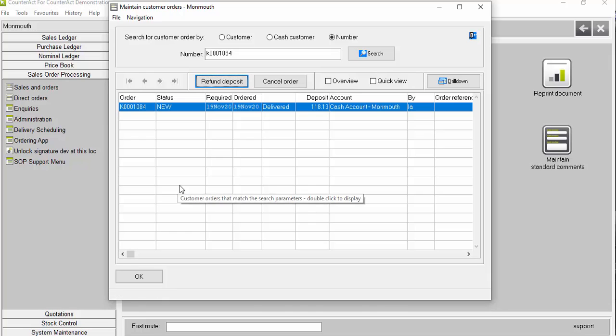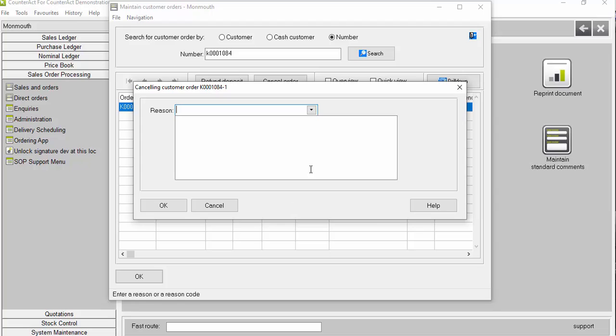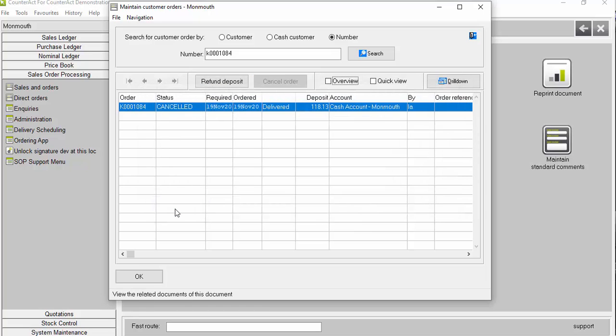To cancel the order, click here. If you have to cancel the order before refunding the deposit, as I have done here, then you can return to Maintain Customer Orders, find the order and refund at a later date. Enter a reason for the cancellation and click OK. You can now see in this screen that the order has been cancelled.